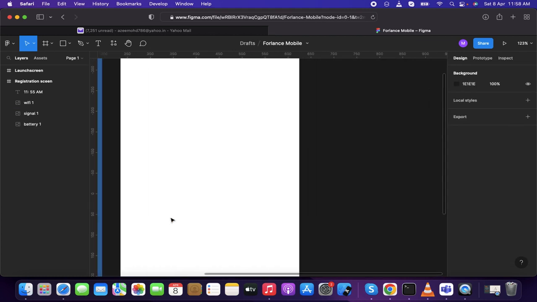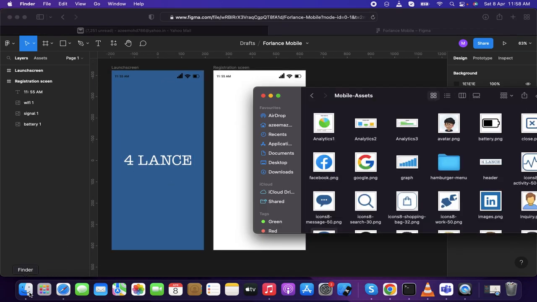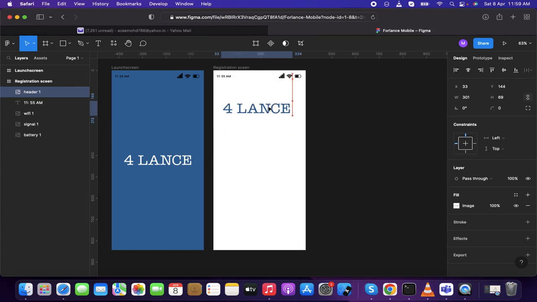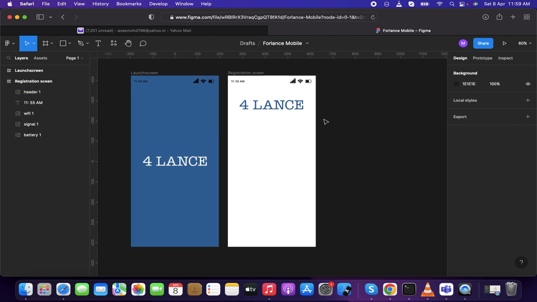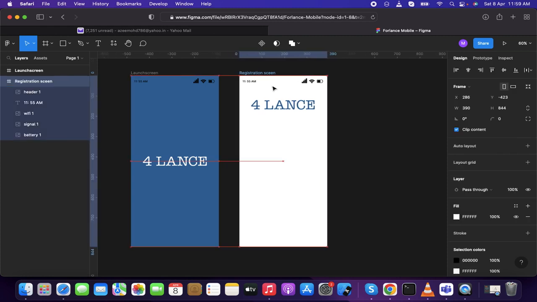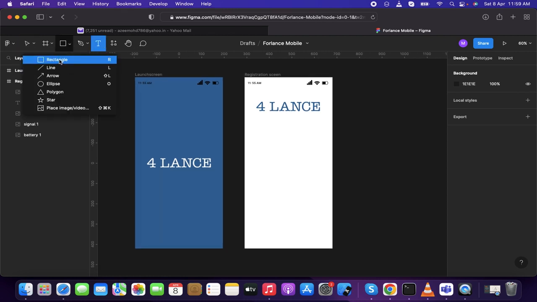Okay, so this is the registration screen which I have here, and I'm going to take some assets from my image folder. This is a header over here, the image called header. So I'm just dragging it over here. Perfect. And the next thing is, let's make some space between. Okay, right.